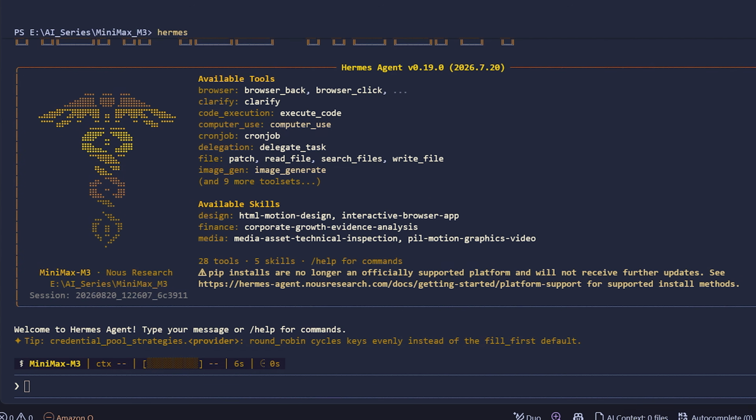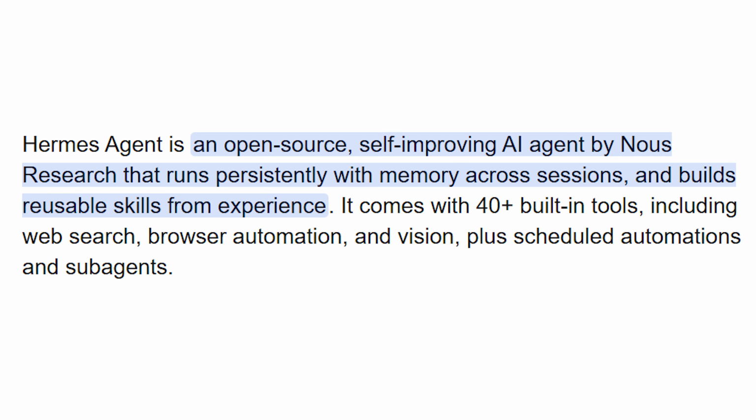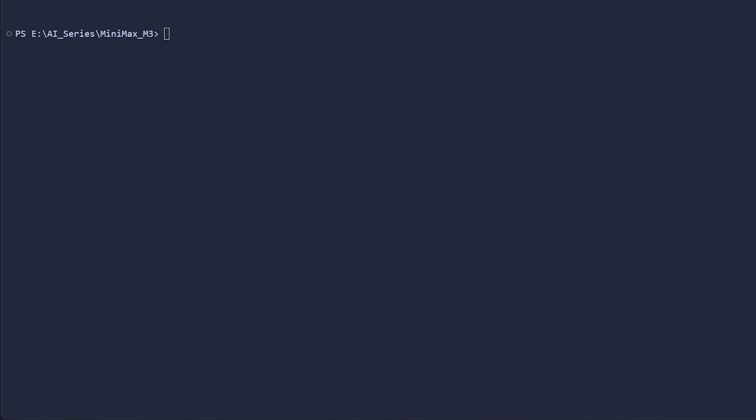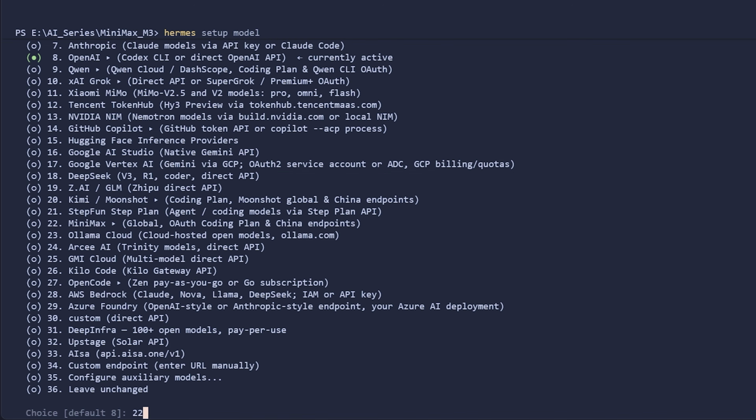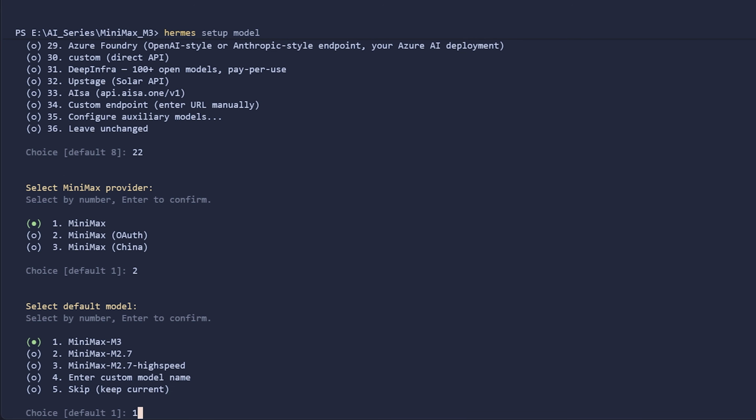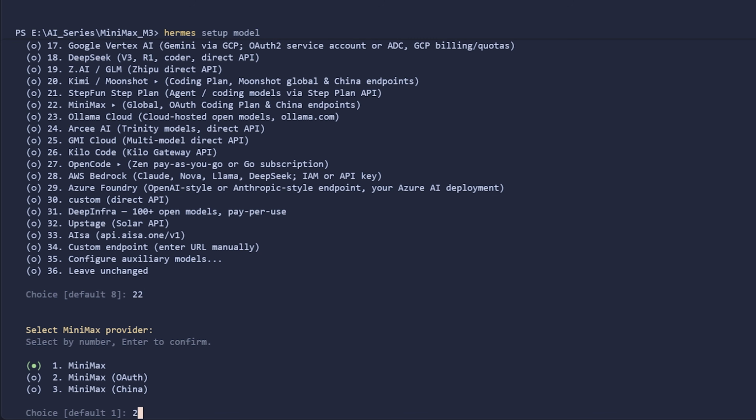Now for this video, I'm running M3 through Hermes Agent. Hermes is an open source agentic coding framework that supports multiple providers. Setting it up with MiniMax is straightforward. You select MiniMax as the provider, choose M3 as the model, authenticate with your API key, and you're in.